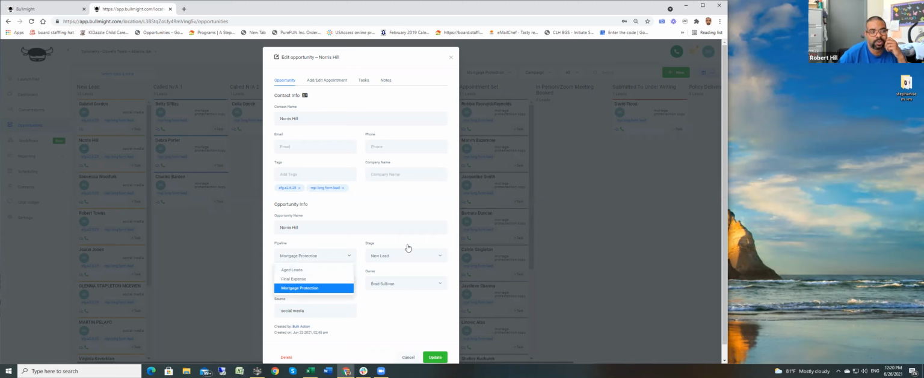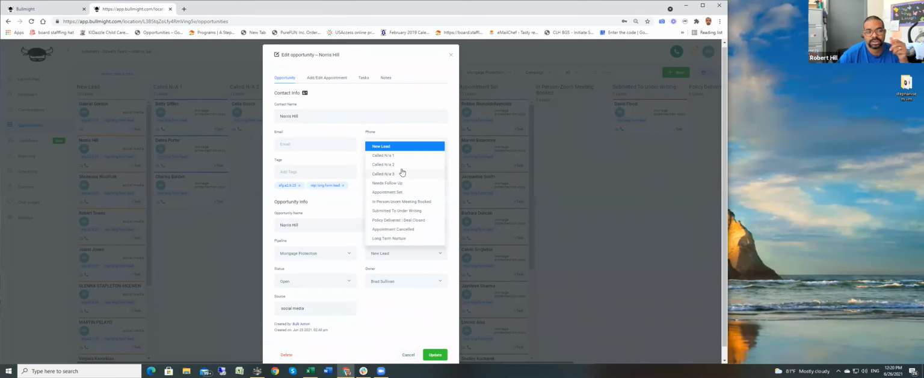The stage is where they are under each tile. So as you click on that, if you talk to someone or you're talking to them now and you say, okay, you're ready to set an appointment, you can do that. You can move them to that place. So what I'm going to do, because I know this is a Symmetry lead, we're going to watch as we do a mortgage protection pipeline in the appointment set column.